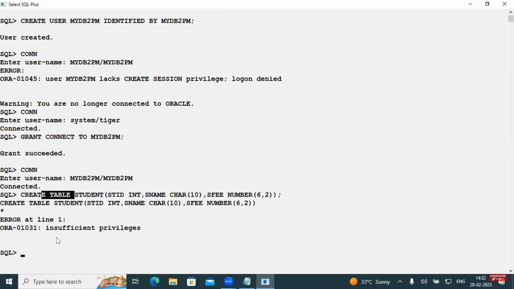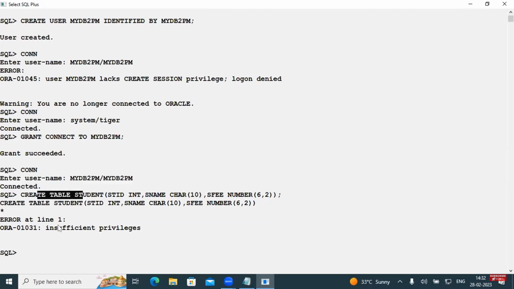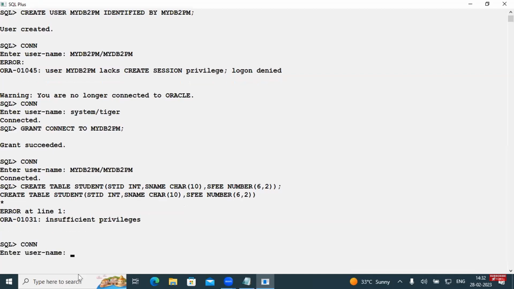Okay, so here see, I took only connectivity permission, so it connected successfully with this user. Then he immediately tried to create a table, but it showed insufficient privileges. Privileges means permissions, rights, we call them. So that you don't have it. Who doesn't have it here? MyDB 2 PM user. So again, I'm requesting my database administrator. Again, we will go to admin.